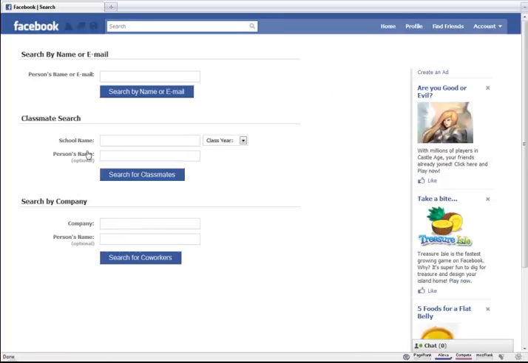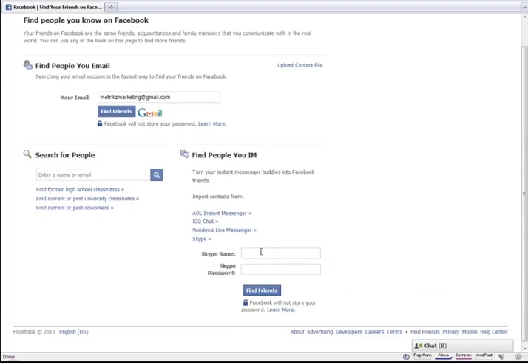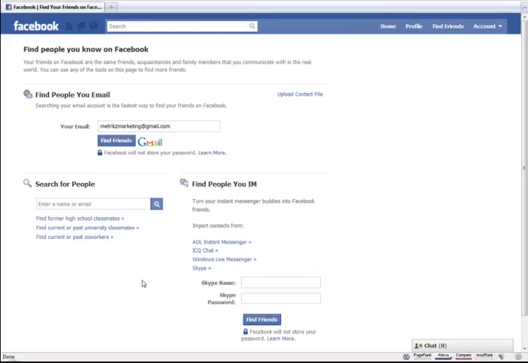Same thing goes with university or college classmates. You'll enter in the name of the university or college, the year if you want, and then search for classmates that way. You can also use your instant messenger contacts. You can import your contacts from AOL Instant Messenger, ICQ Chat, Windows Live Messenger, and Skype. Okay, so if you have some Skype contacts or some Windows Live Messenger contacts that you want to find on Facebook, you just click Skype, enter in your Skype name and your password, and find friends.